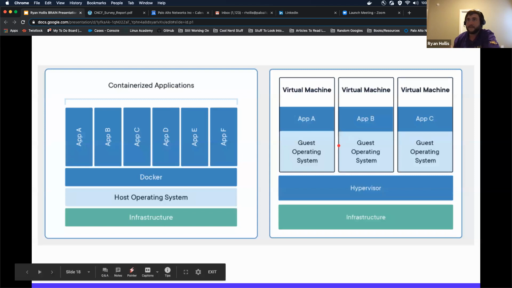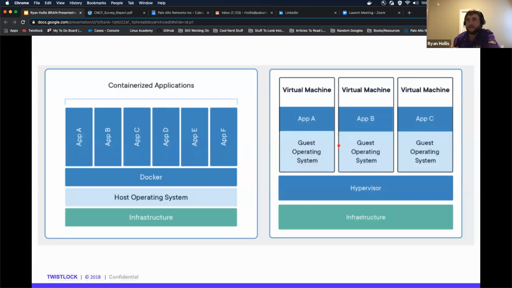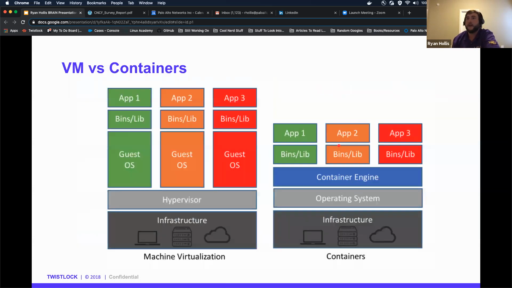So that's just very inefficient, to have just one app per one virtual machine, as opposed to having 1,000 apps per virtual machine. So a lot of business value there.